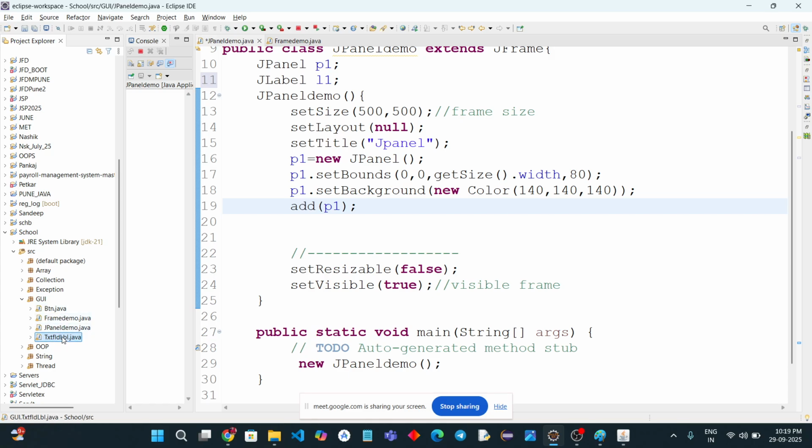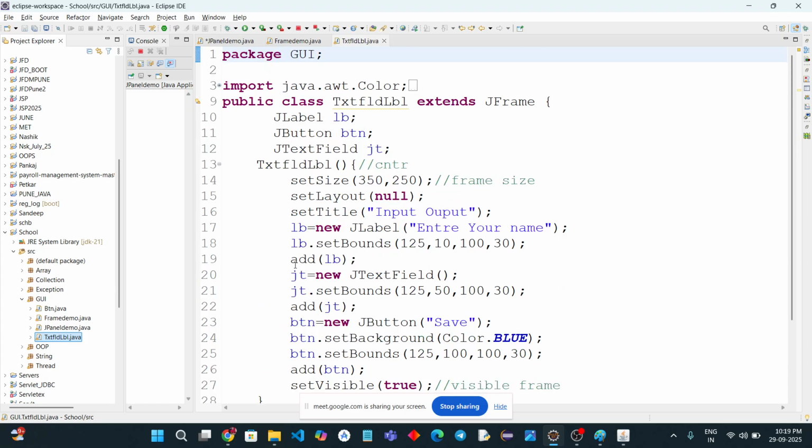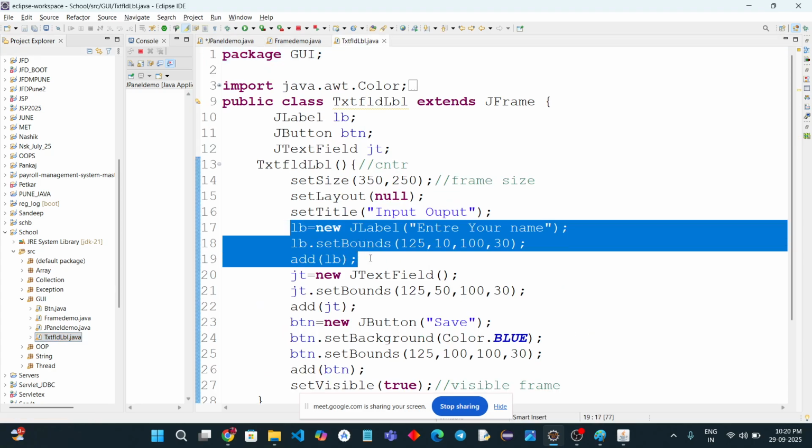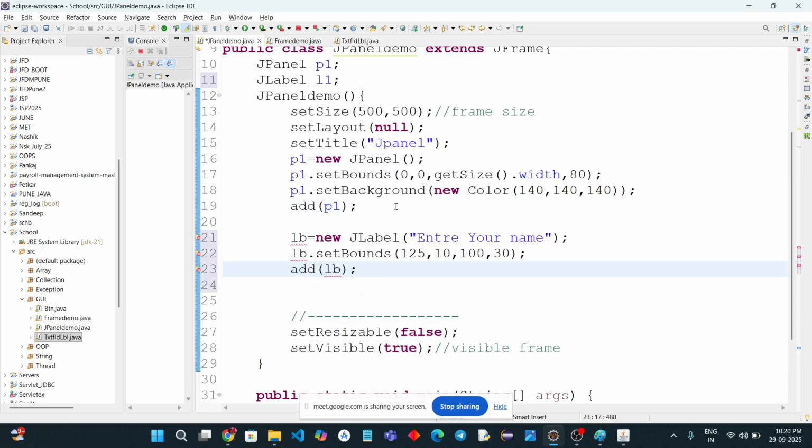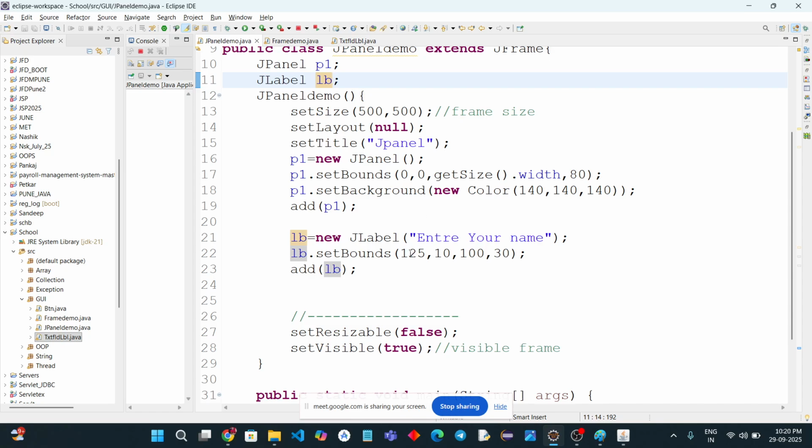BDNs here, the label sections. Now just imagine the panel we have created from 0 to 80 size, and now we want to add these frames or panels. So let me give the name as LB here. The X is 125, Y is 10, and then the width and the height.